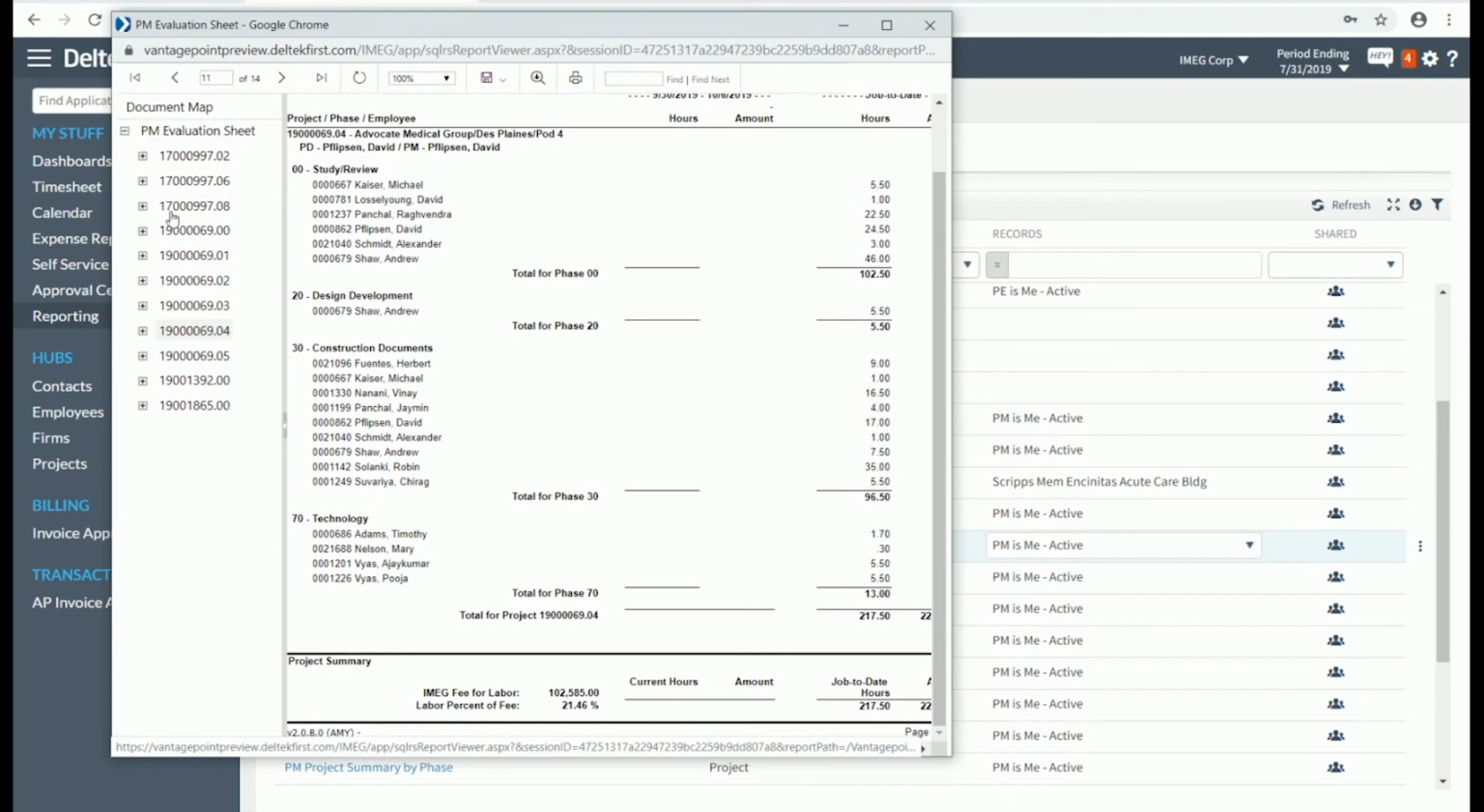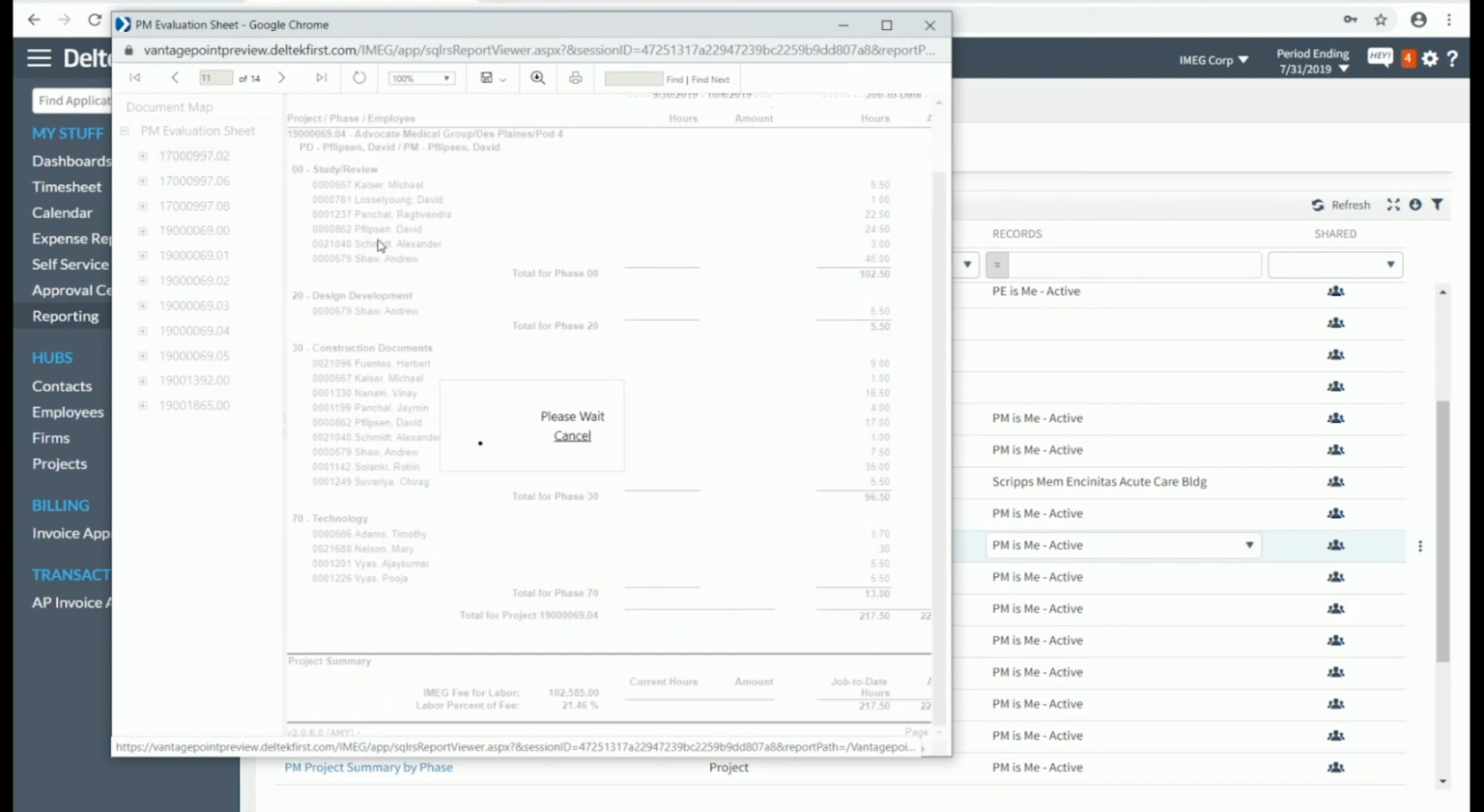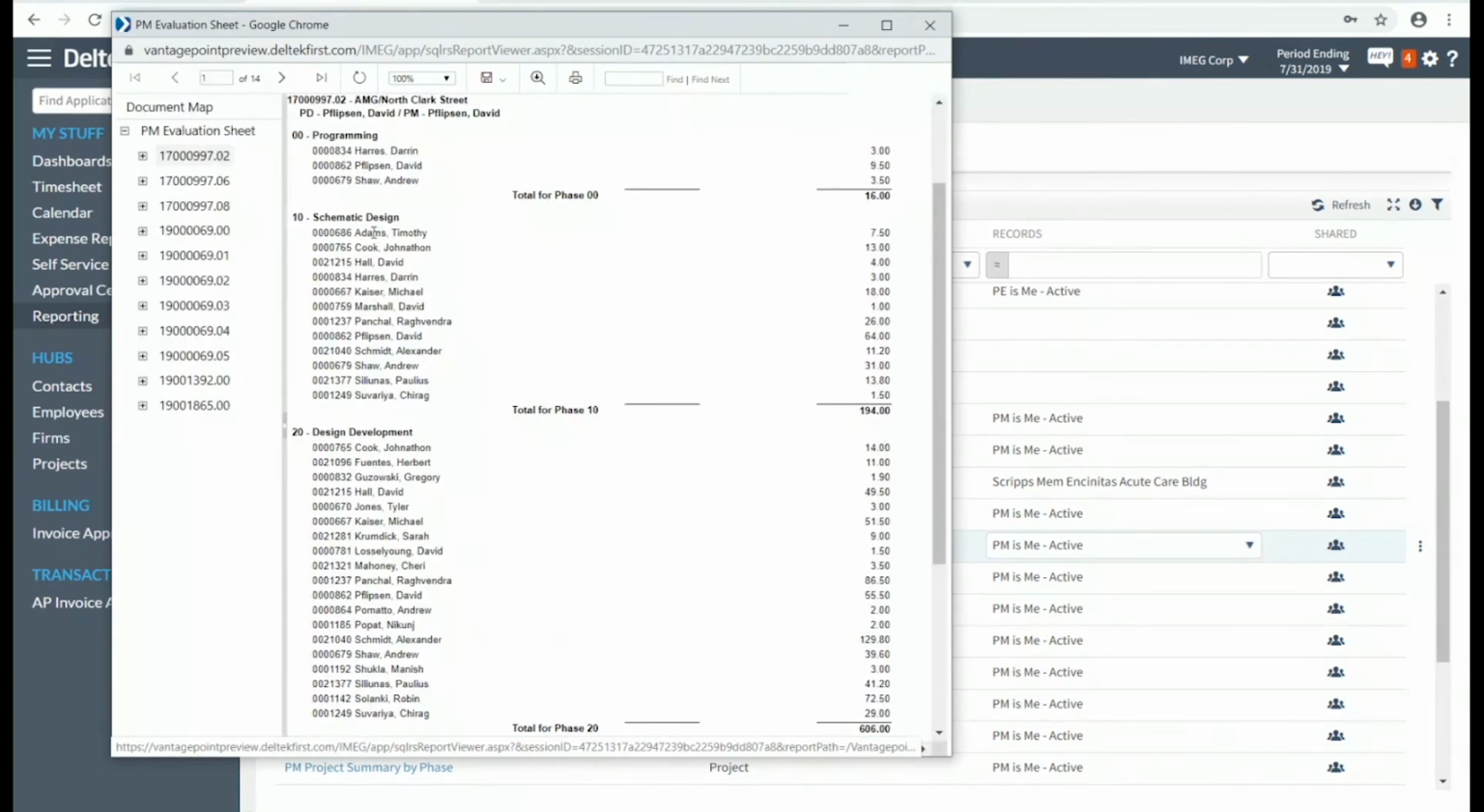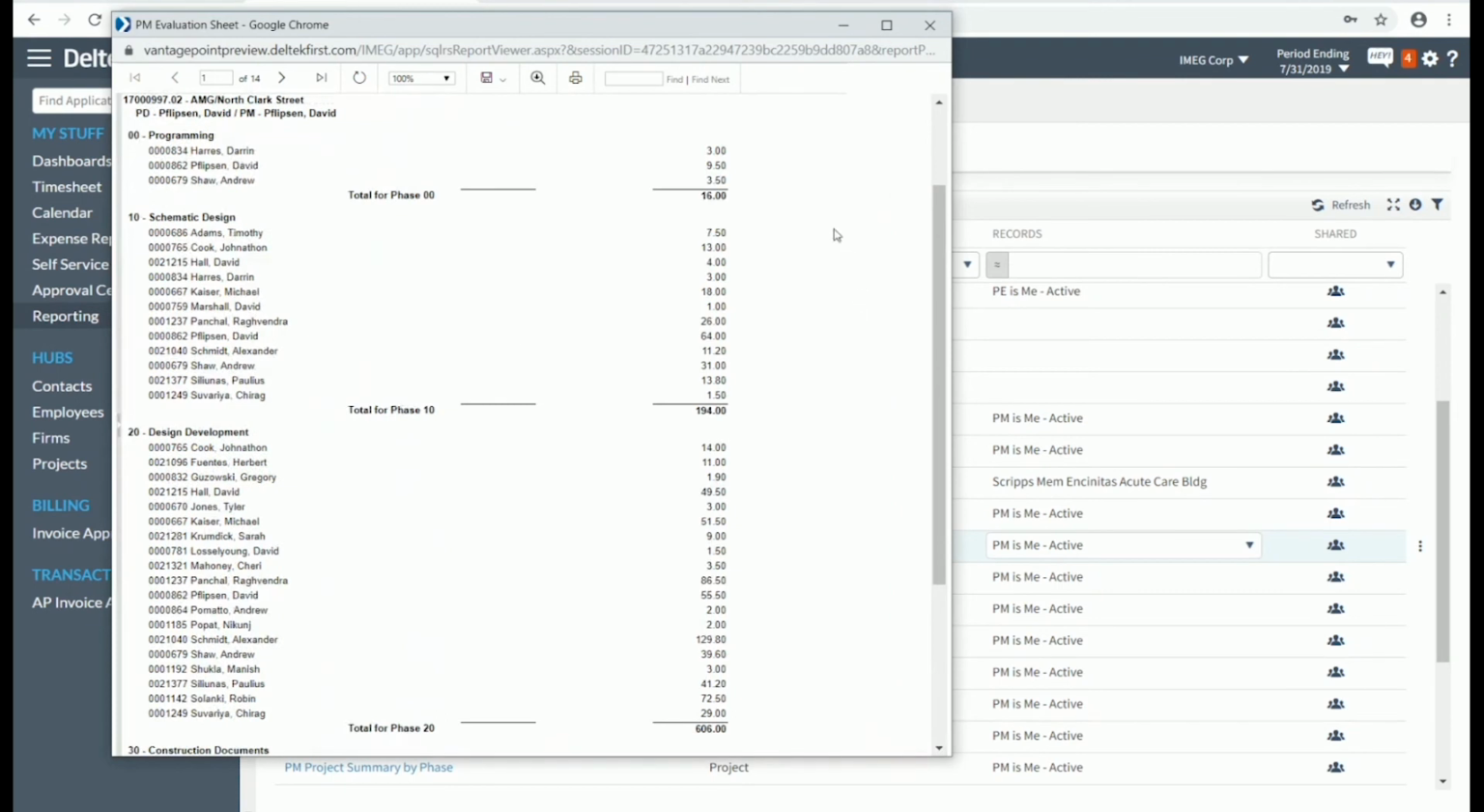Here's this project. Click on that one. It jumps to page 1 for that project. So this is an easy way to navigate any of the larger project reports. I hope that was a new bit of information.